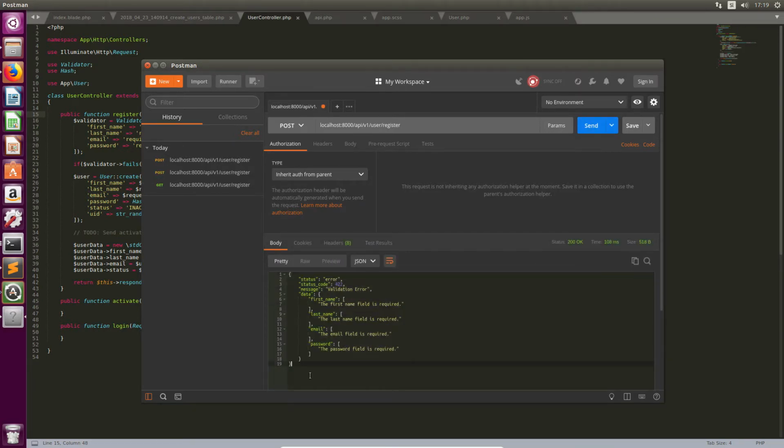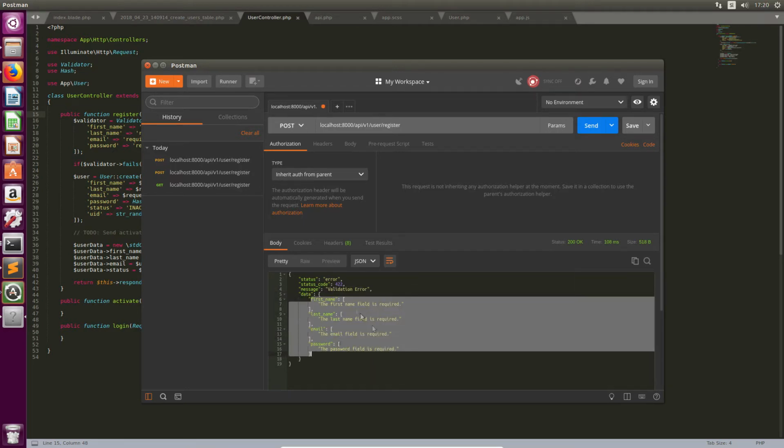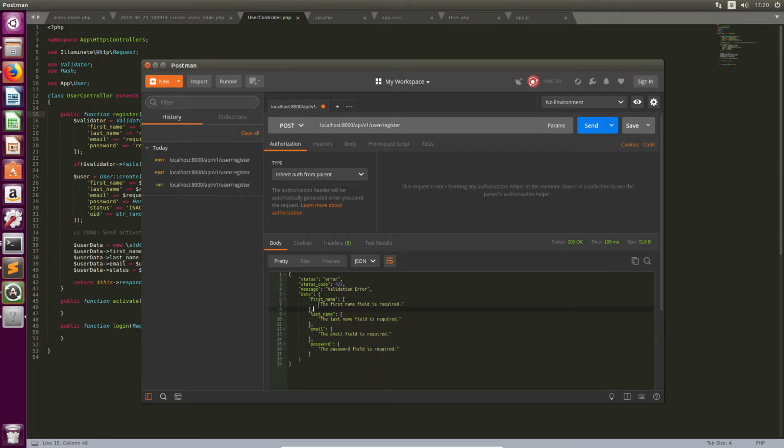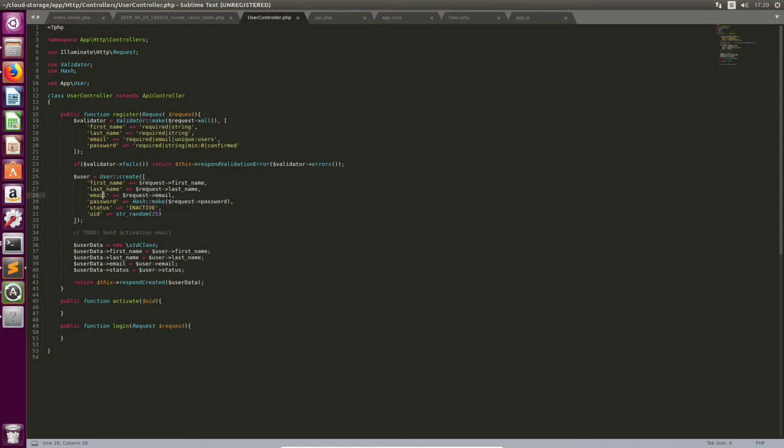So this is actually a response generated by our API. As you can see, it says validation error, and here are all the errors for the specific fields. The first name field is required, the last name field is required, the email field is required, and the password field is required. This was generated by this function call because obviously the validation failed.